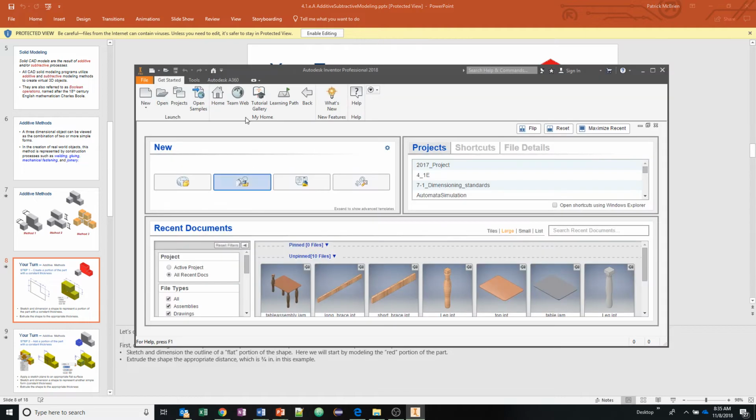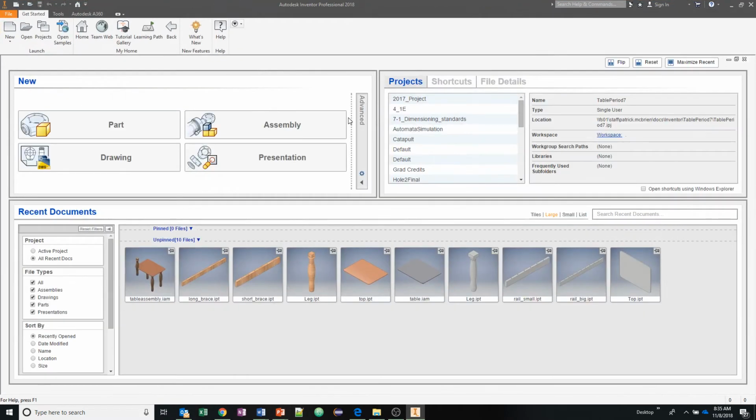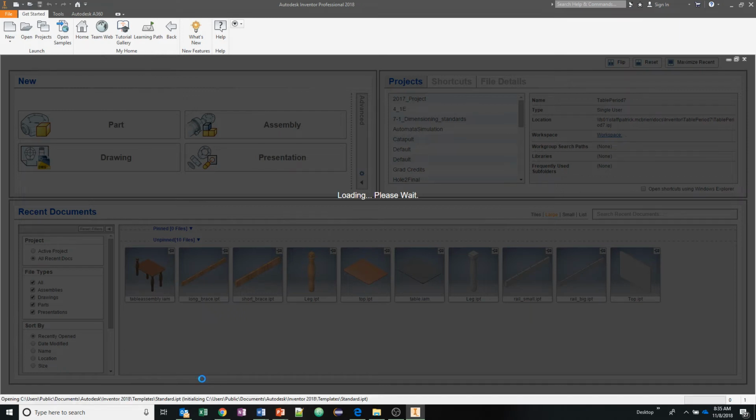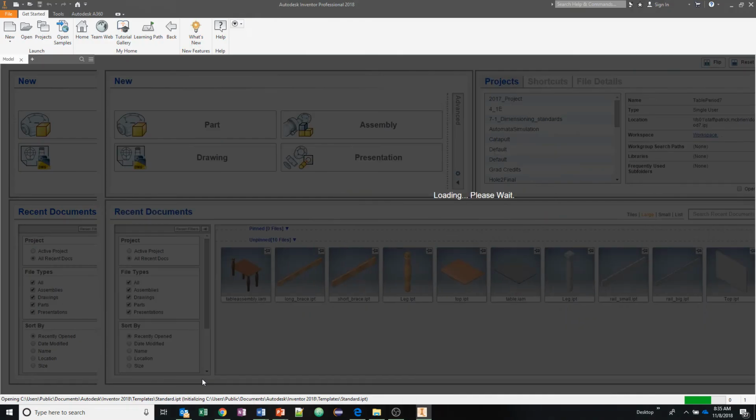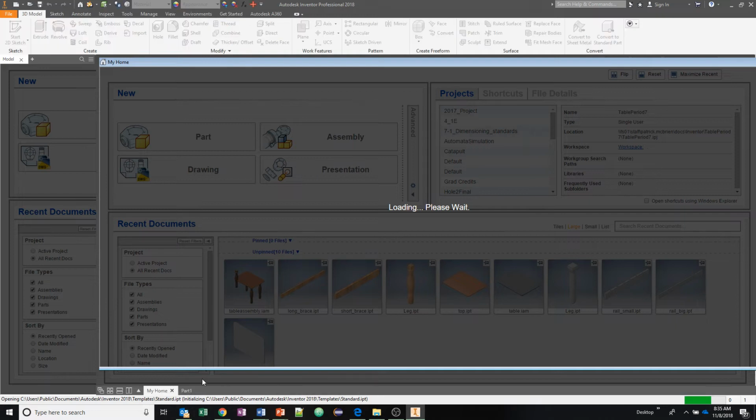So I'll get into Inventor. Let's make this big, and we're going to start a new part. I can click it right here. That should start a new part. It's loading right now, so that's what we're seeing. My computer probably takes a little bit longer than yours does for this, but we'll get into a screen that says not responding.